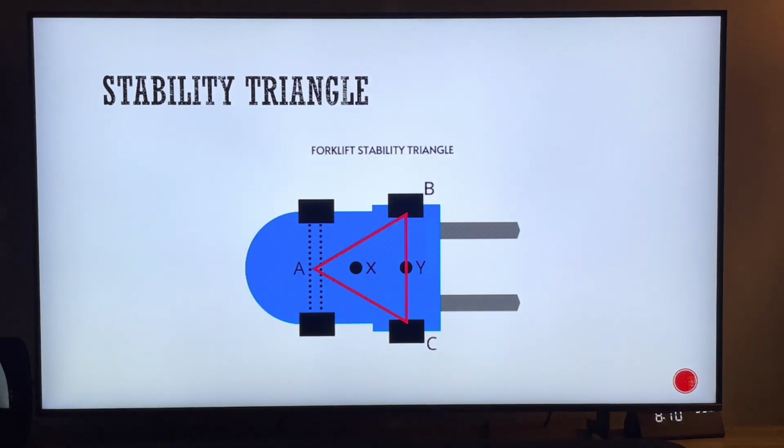Here's another picture, an overhead picture, just to give you a good idea. X in this image represents the center of gravity of the forklift and the maximum load. Y represents the center of gravity of the forklift without any load. A represents the pivot point on the rear axle. B represents the front left wheel, and C represents the front right.